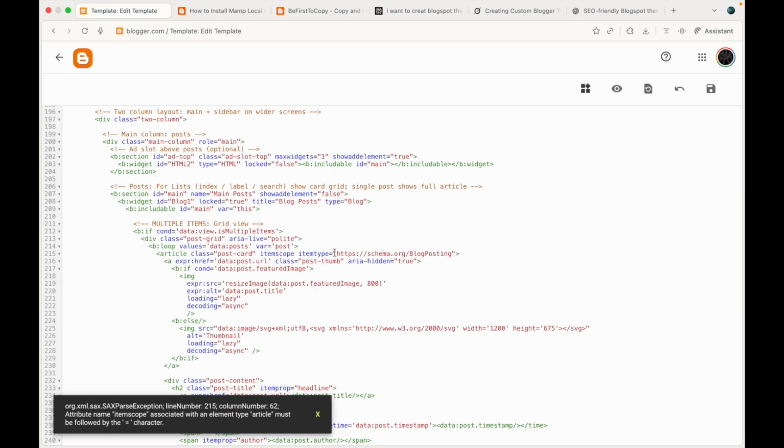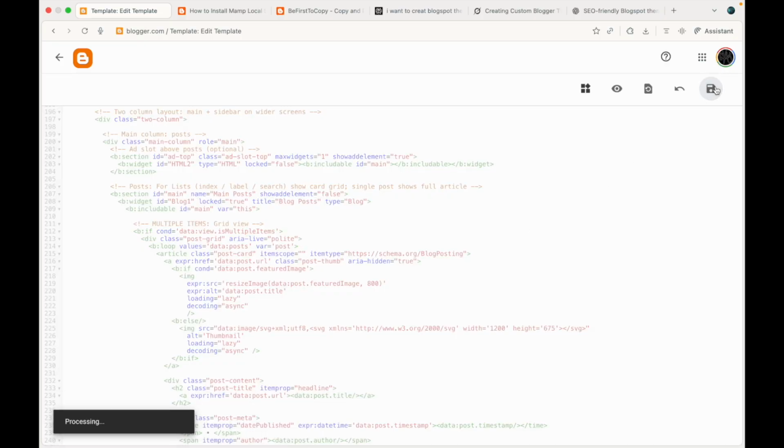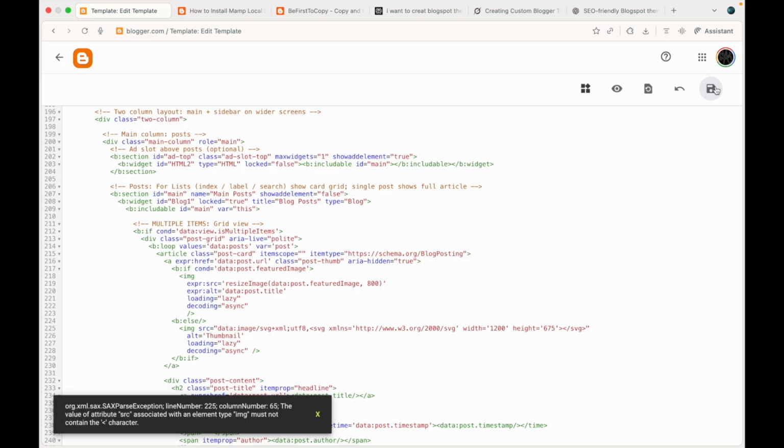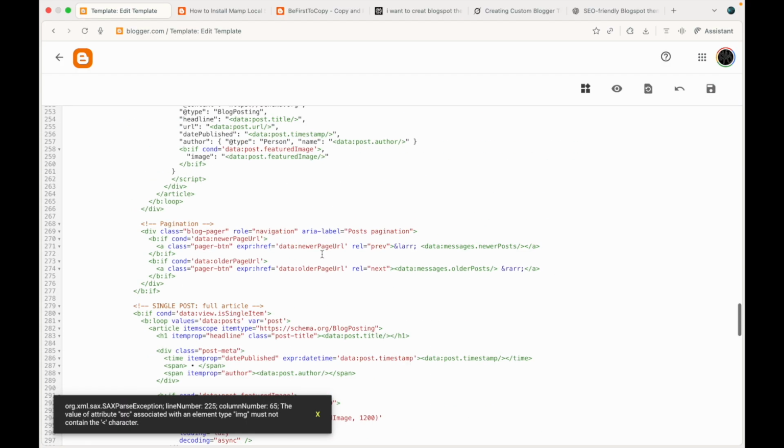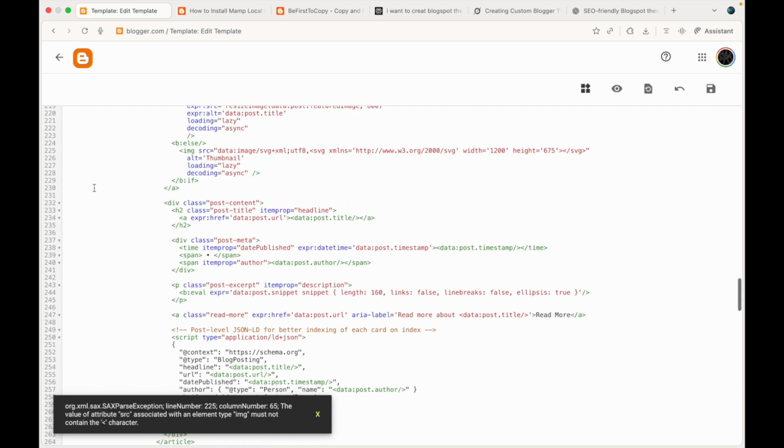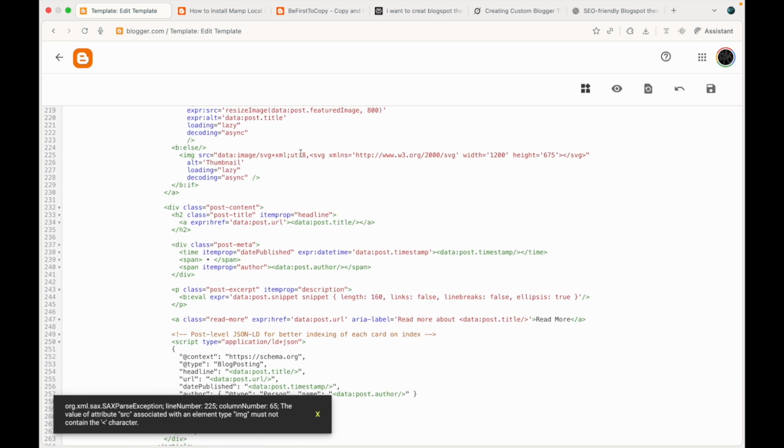Okay, equal. Oh, where is it? Oh, this one, it's saying that. So let's have this. That's what I think. Not sure about it. Just say it again. Okay, 225. As you can see here, image, height and width.